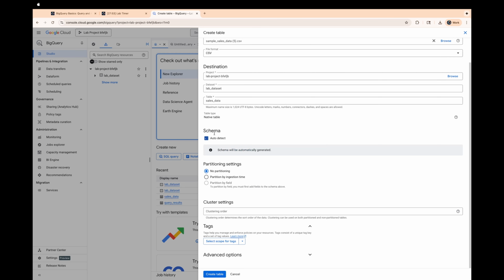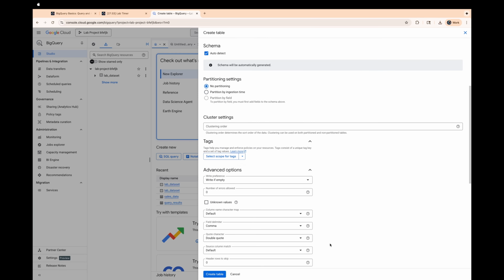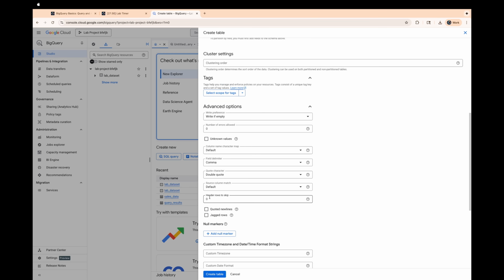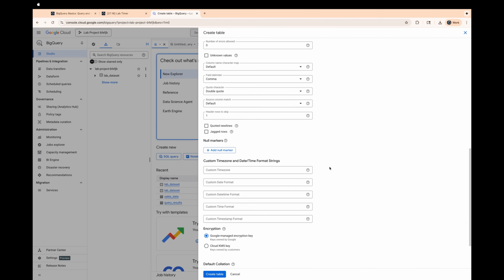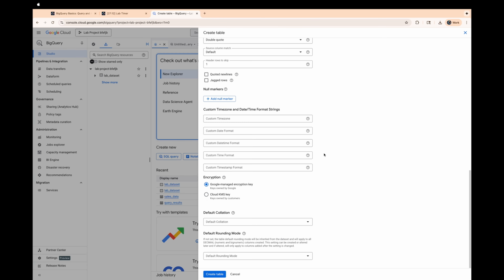For schema, we're going to auto-detect the schema. Usually this works, but occasionally you may need to configure it manually. And you'll see an error in the import job if you need to do that. For partitioning, we're not going to worry about that right now. And we are going to configure it to skip one header row. So down here we see header rows to skip. We're going to configure it to skip one header row. And that's because in our table, we have a header with the column names, and then the actual data starts. And if you open it up yourself, you'll see that.